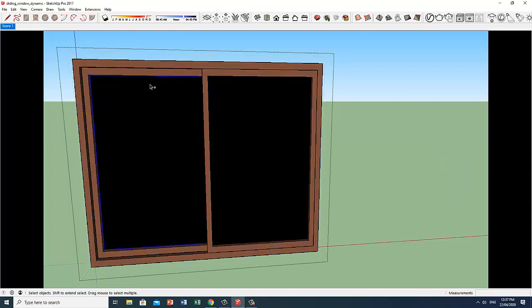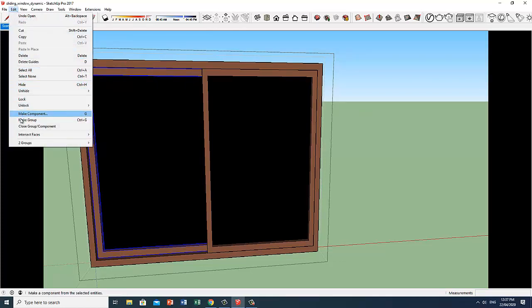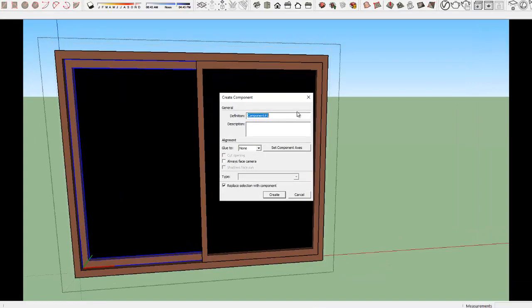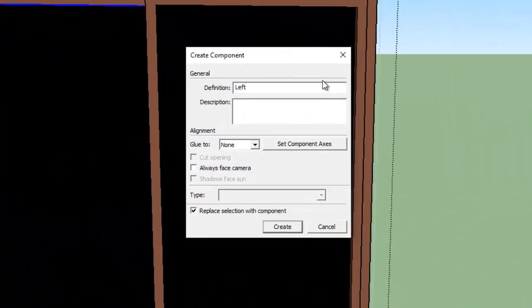We are going to select this glass and window frame. Go to Edit, Make Component. Let's name this Left Panel and click Create.